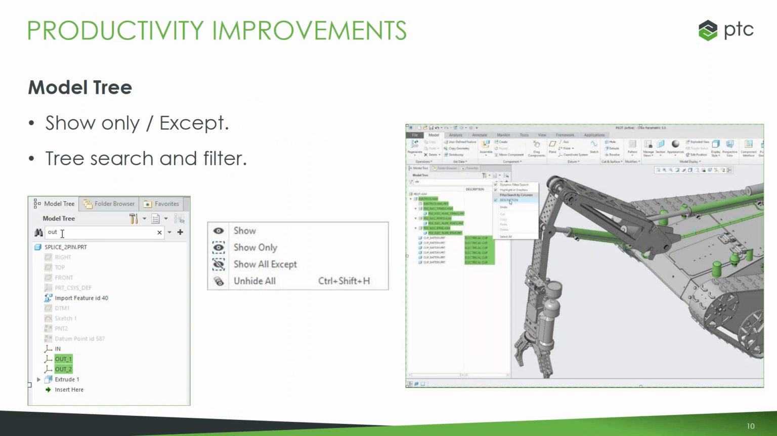We also had some improvements to the model tree. So now you can choose to do show only or show except. So rather than going through and choosing to show or hide individually, you can have it show everything except for one part, or show only one part and hide everything else at once, to be a little bit faster. There's also been some improvement with being able to search inside of the model tree and the filters that you can use for that.